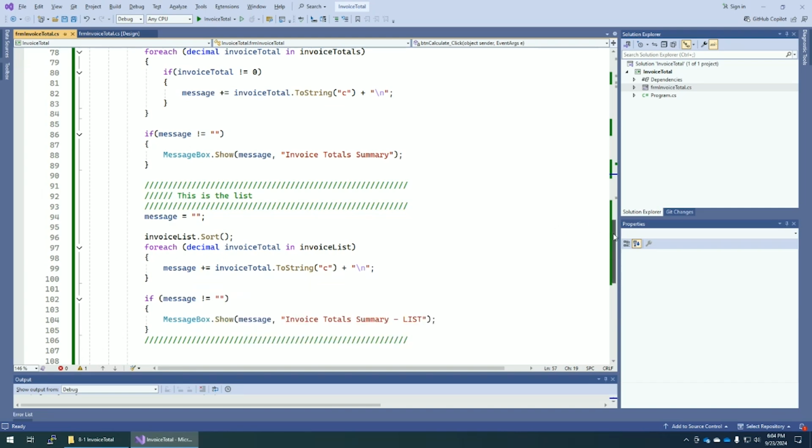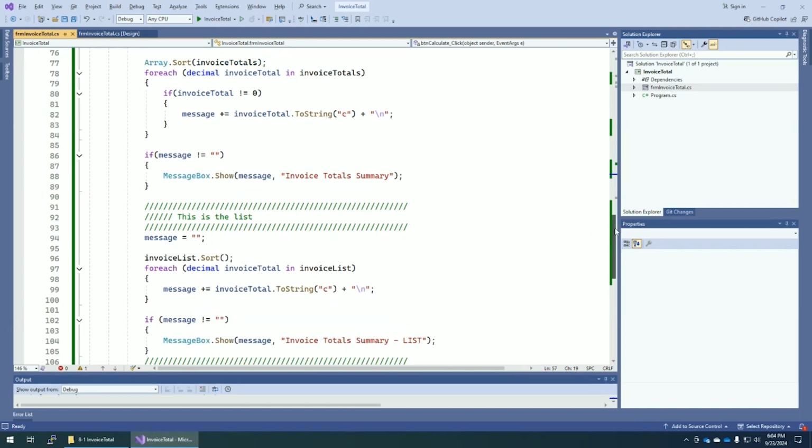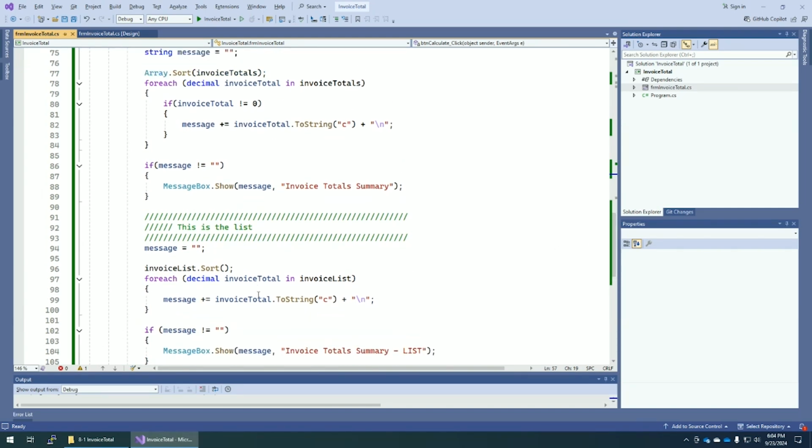Even our message box code, which I can't get all on this screen, but this is pretty close. Our list is even simpler because we don't have to check to see if an invoice total is empty because there's no default values. The list is only as long as the values in it. So I would say if you're building an application that you think, oh, this requires an array, unless it specifically says you're doing an assignment that says use an array, I would consider using a list.